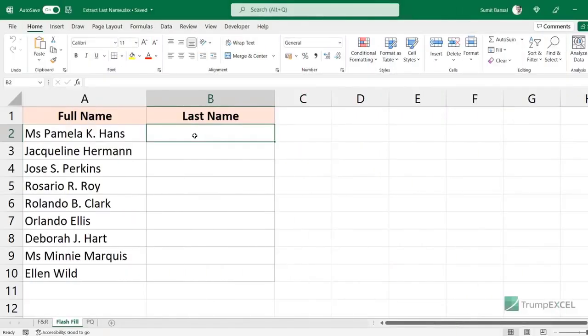The second method that I want to show you is by using Flash Fill. Flash Fill was introduced in Excel 2013 and it works by identifying the pattern while you are inputting the data. So here I have the names in column A, and if I type a couple of last names in column B, then Flash Fill would be able to identify that I'm trying to extract the last part of the name and then give me all the last names. So let's see how it works.